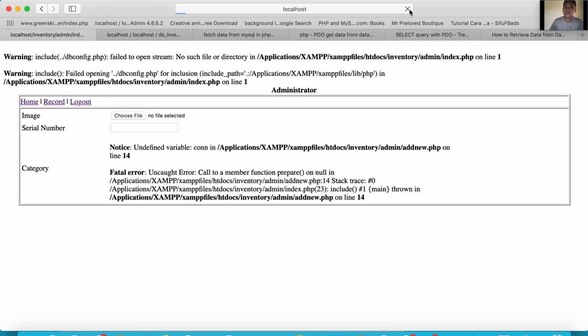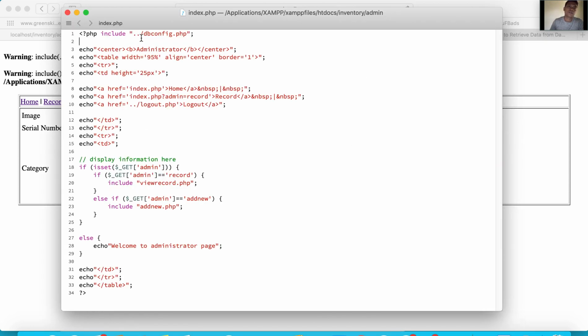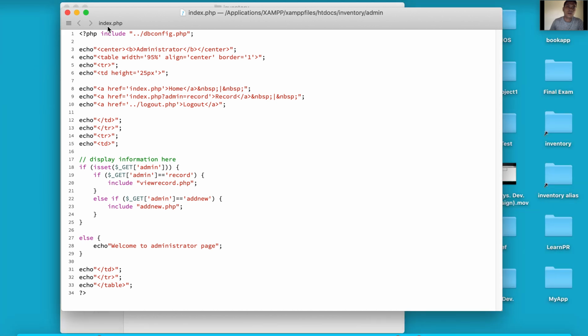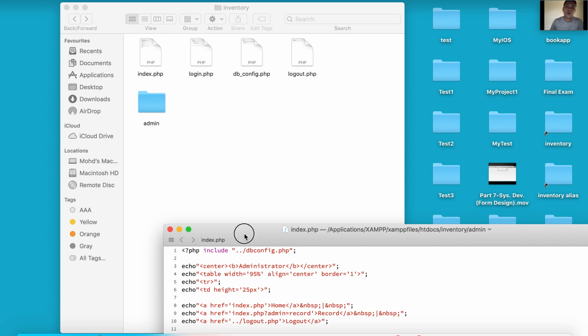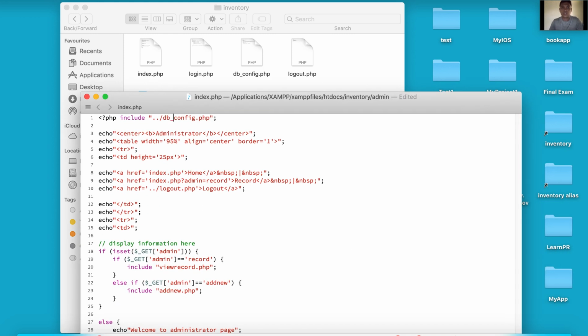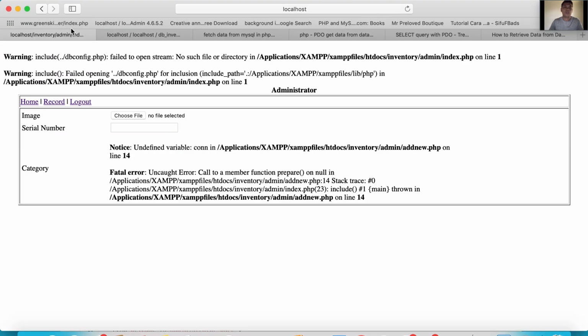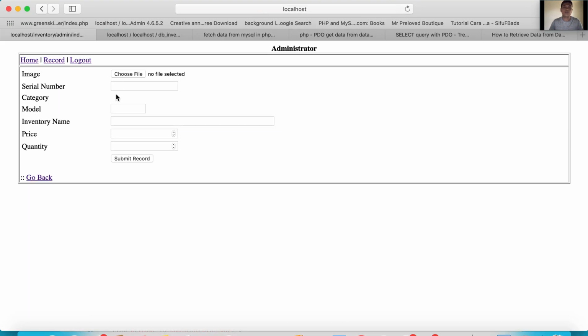This is something wrong that happened. Admin dbconfig, this is quite difficult to see what happened to your source code. No problem, you can check. Oh wait a minute, db underscore, so this is a db underscore like this. Okay, it doesn't matter. Okay, we have it like this, no problem.